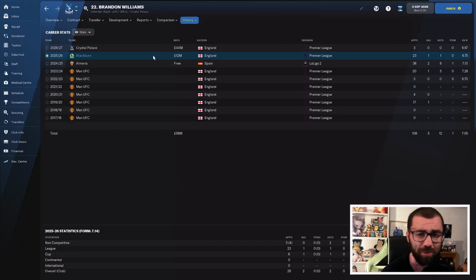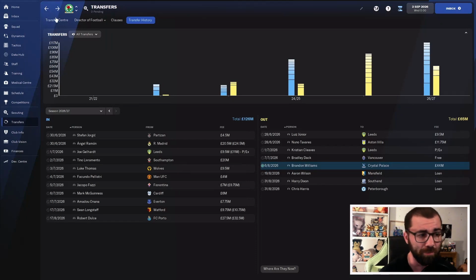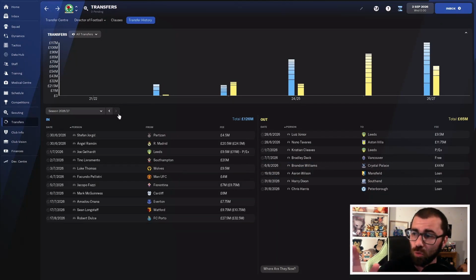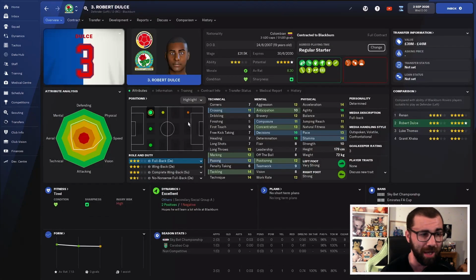This is after we bought him for £12 million last season. £44 million to Crystal Palace. It was such a big deal that the board didn't even give us the choice in this. They just sold him and told us to deal with it. But as we can see, we have invested that money quite heavily, spending £126 million in this transfer window. We're going to have a quick run through the players we have bought.